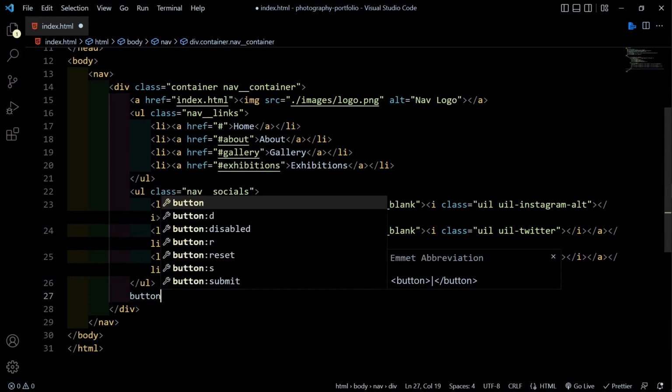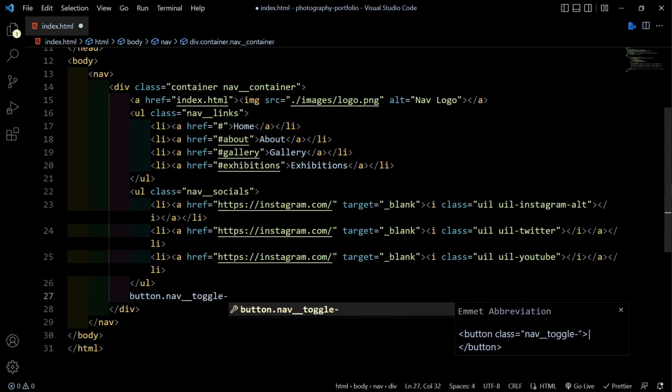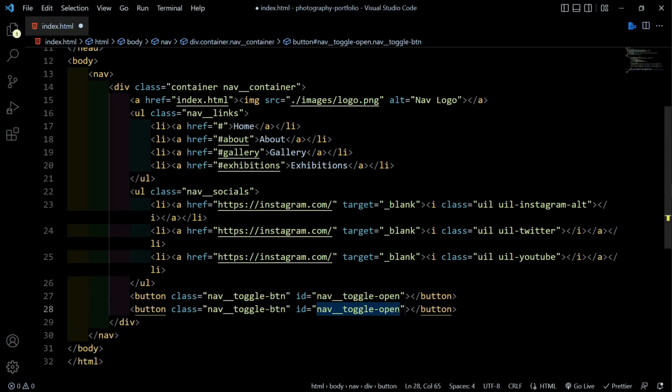Okay, so I'm going to have a button with a class of nav underscore toggle btn. And this first one I'm actually going to give it an ID as well, so that we grab this particular one in the JavaScript. So nav toggle, I'm going to say open. Okay, and I'm going to duplicate this, and this is going to be the close, but they are going to have the same class. They're basically going to have the same styles.